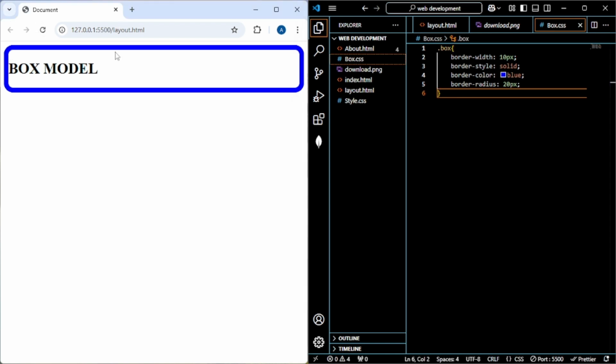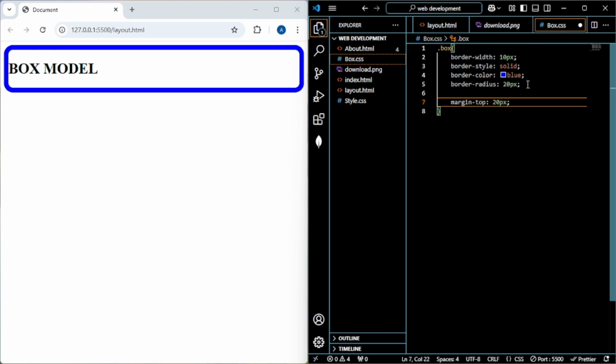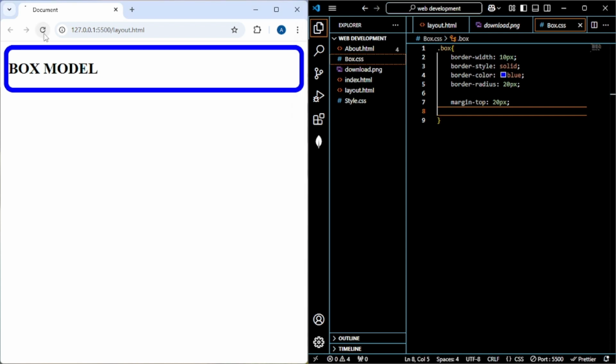It has shaping the sides of our border. Then let's continue. We have margin. We have margin top, margin bottom, margin right, and margin left. But let's start with margin top. Let's give it 20px. Margin top of 20px.